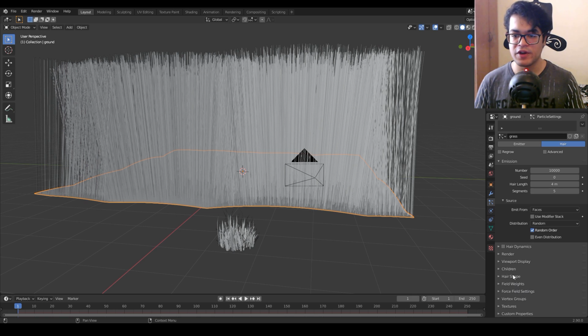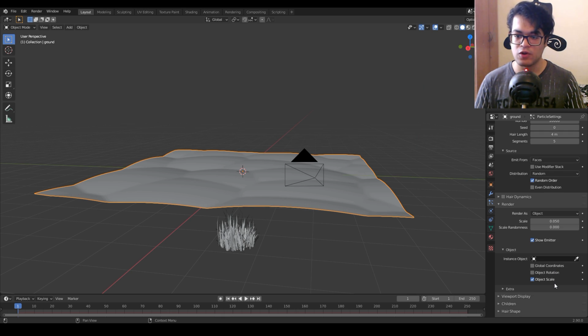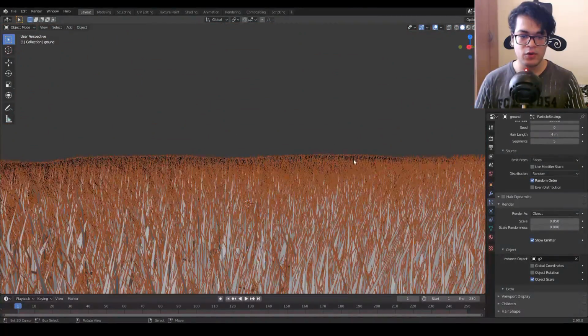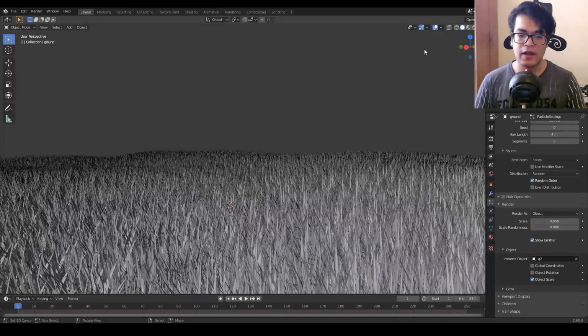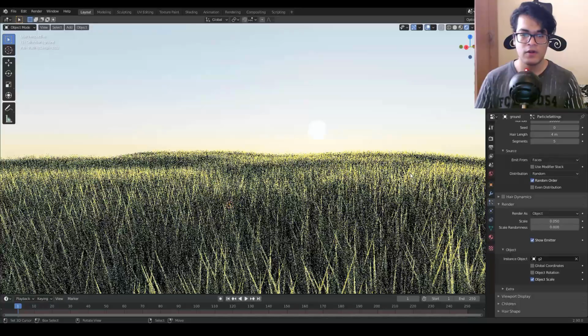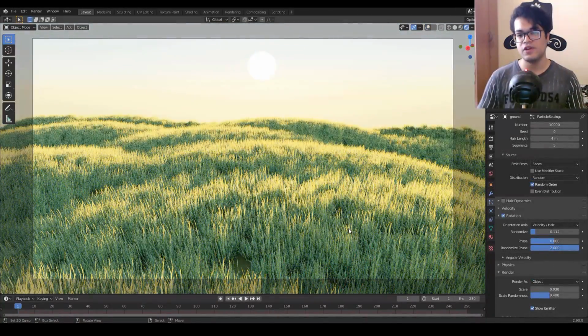Go down in the particle settings in the render section, and under Render As we need to change it to an object because we are going to use this grass object. And in the instance object, you can click that eyedropper tool and select an object. And as you can see, once you do that, you get some grass in the scene. And this might be really laggy for you because 10,000 particles is a lot, so this completely depends on the system. And as you can see, if I go in my render view, this looks quite good. So we are done with the grass, it looks good.